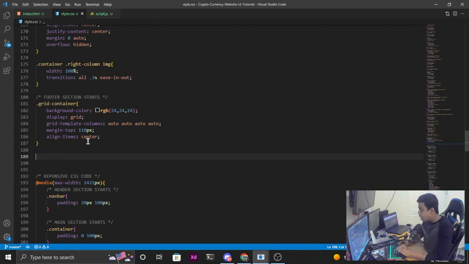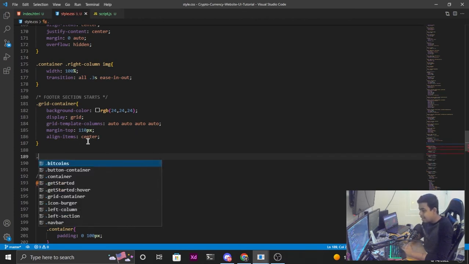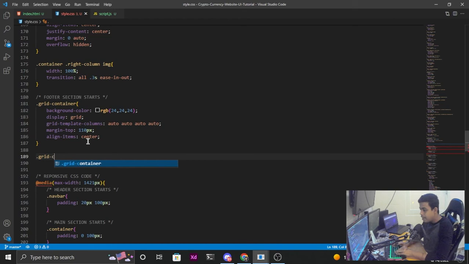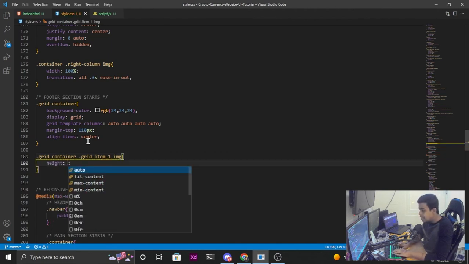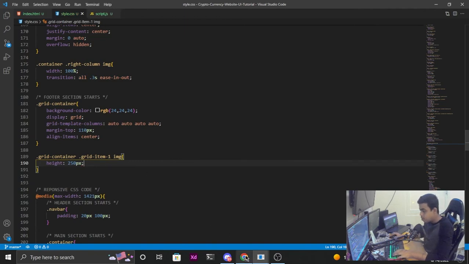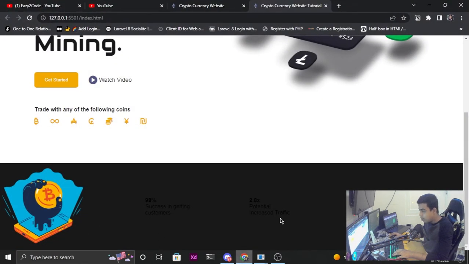So first of all, let's style our image. Inside my grid container, inside my grid item 1, I do have the image. I'm going to select that and set its height to 250 pixel. Okay, so let's see, that looks really good.